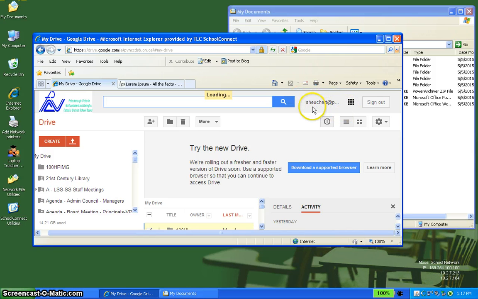Now, if you've never used Google Drive before, the address is drive.google.com. If you log in with your email address and your CPAS password, it will let you into Google Drive. And what we're going to do is use this red upload button right here. I'm going to click that and select Files and Folders.